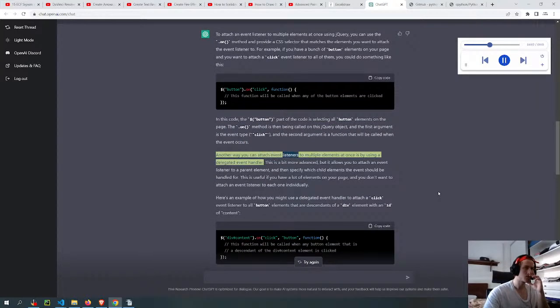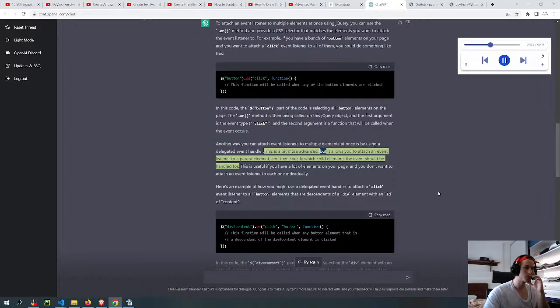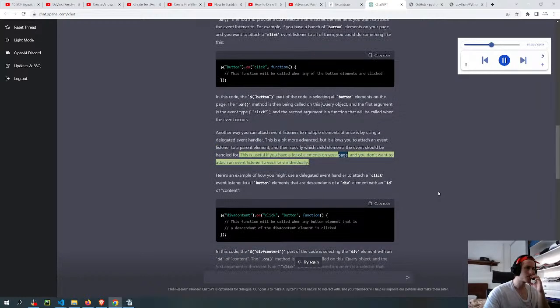Another way you can attach event listeners to multiple elements at once is by using a delegated event handler. This is a bit more advanced, but it allows you to attach an event listener to a parent element, and then specify which child elements the event should be handled for. This is useful if you have a lot of elements on your page, and you don't want to attach an event listener to each one individually.